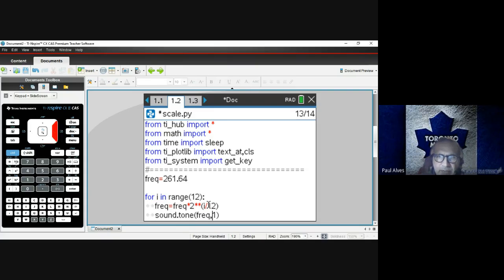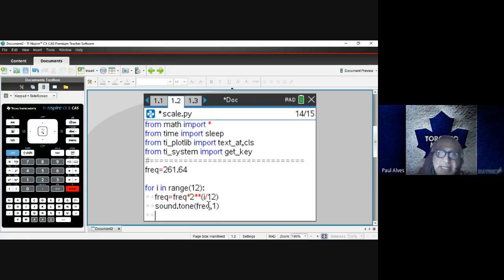And then also after that sound tone, I'm going to press enter, and I'm going to put in a sleep. It's almost like if you've used the hub before and used TI-BASIC, it had the wait command. So we wanted to just wait and execute the previous command before going to the next iteration of the for loop. So let's press menu.